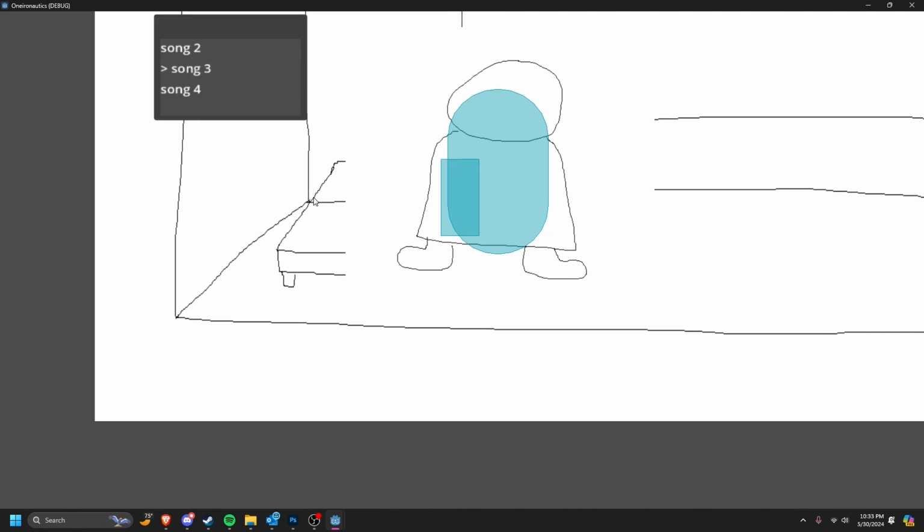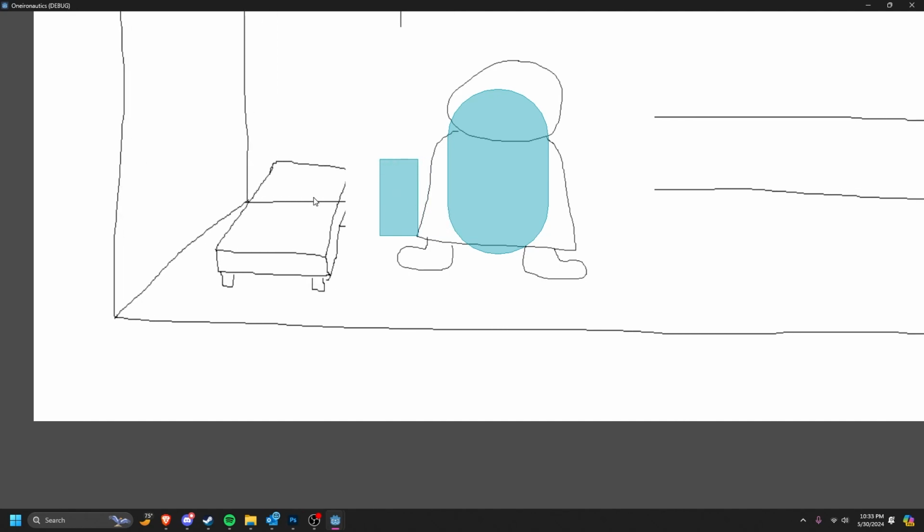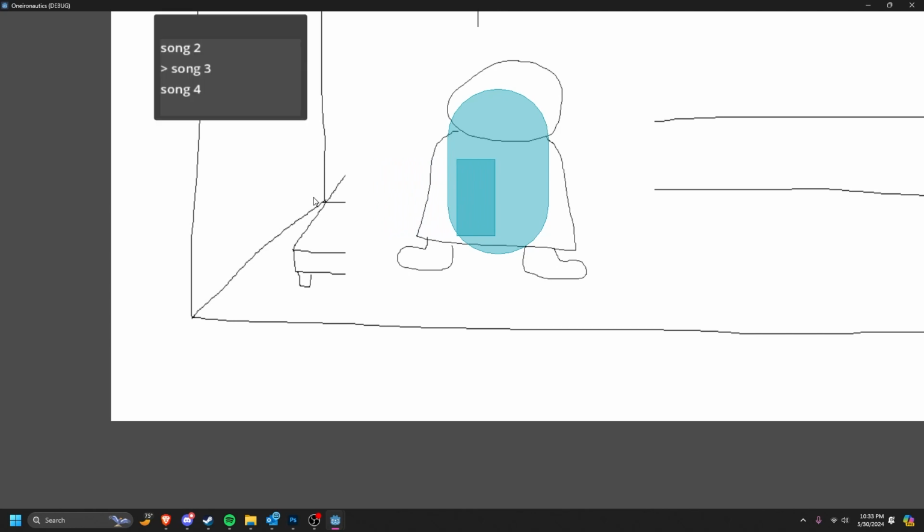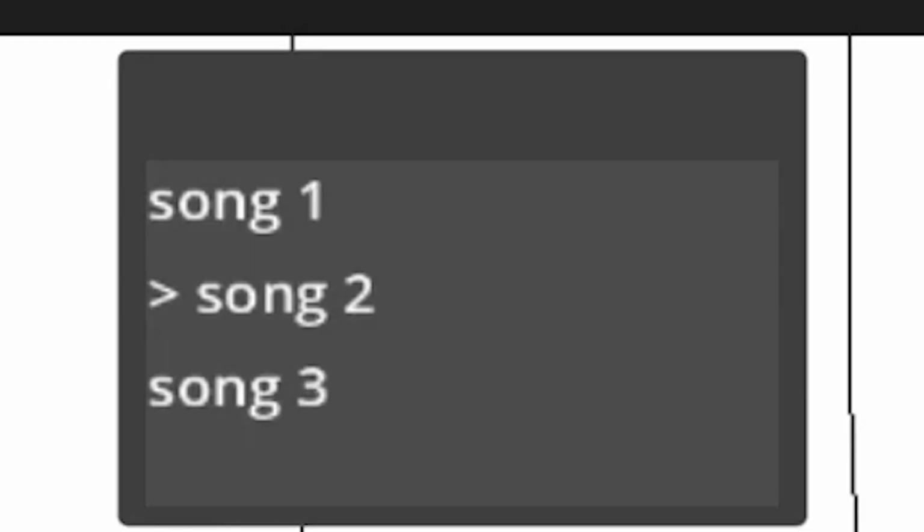So it also works. If you hit E, it closes out of it. If you're outside of it, you can't access it. If you're inside and walk out of it, it also closes out of it. So that is the extent. And once you hit E, it selects the song. So if I select 4, it'll stay as 4. If I select 2, it'll stay as 2. If I select 5.